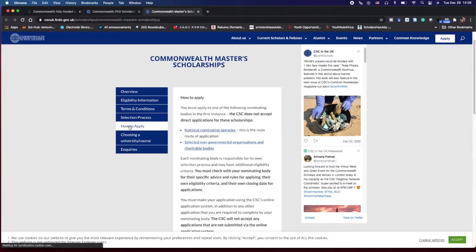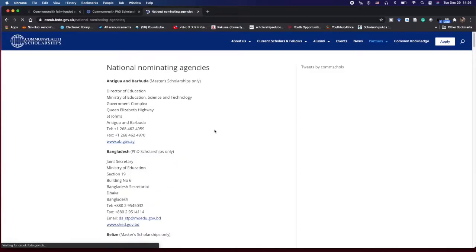So this is the how to apply place, and it says you must apply to one of the following nominating bodies. In the first instance, the CSC does not accept direct applications for these scholarships. And then I'm just going to click on the national nominating bodies, and then I wait for it to come up.